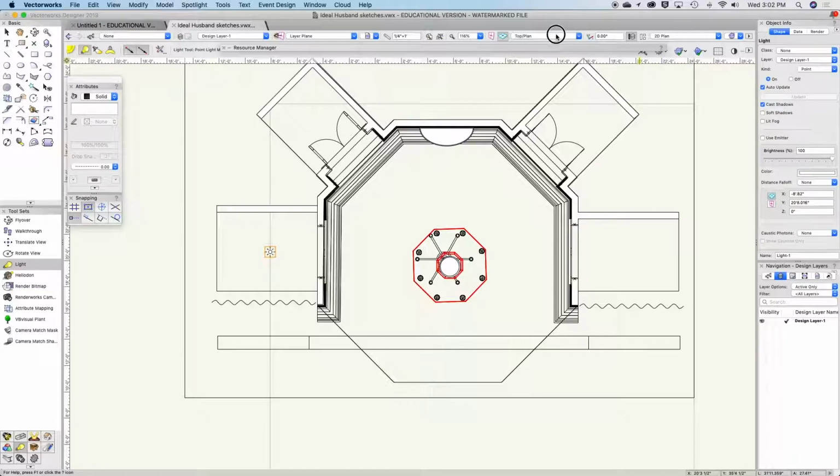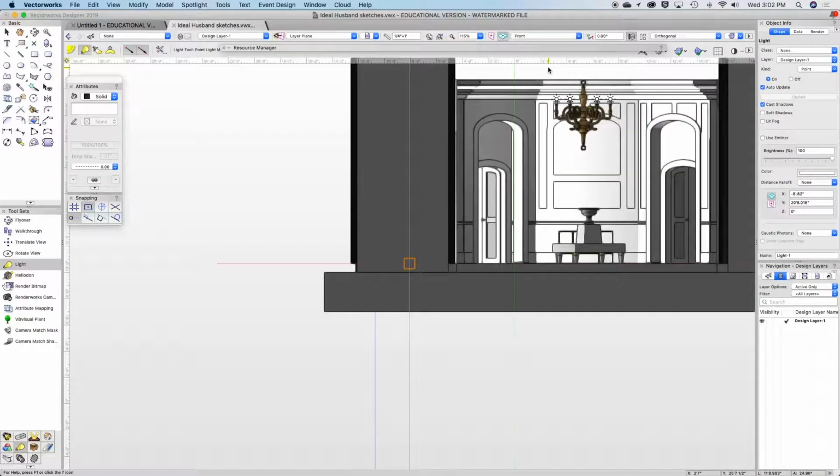If we move to a front view, that light source is located now on the ground. And you can see even in the OpenGL kind of what happens to the shadows on there. This is a little bit like a campfire or a footlight look. What we want to do is create a natural look as if light is coming from the other room. So I'm going to give it a Z height of 12 feet.